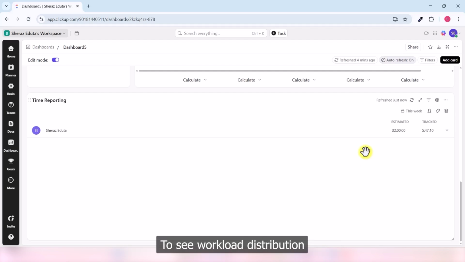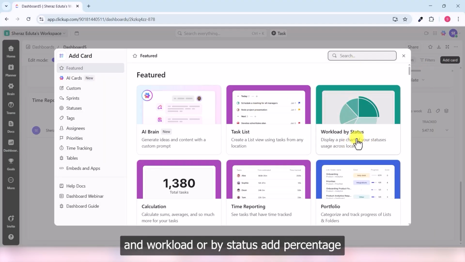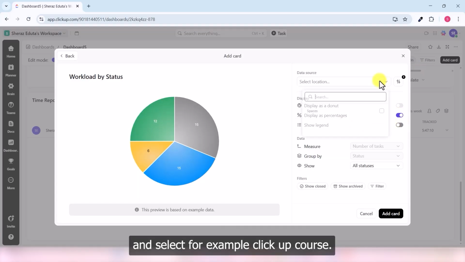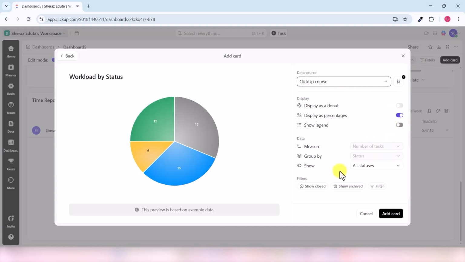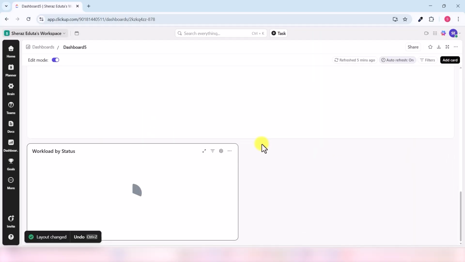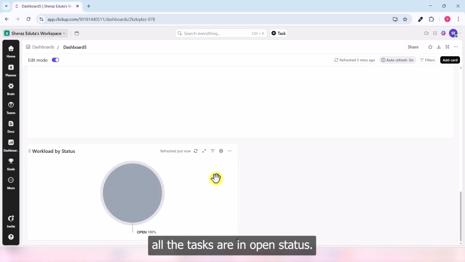To see workload distribution, you can just click in here, add card, and workload by status, add percentage, and select, for example, ClickUp course, and click in here, add card. So here you can see all the tasks are in open status.